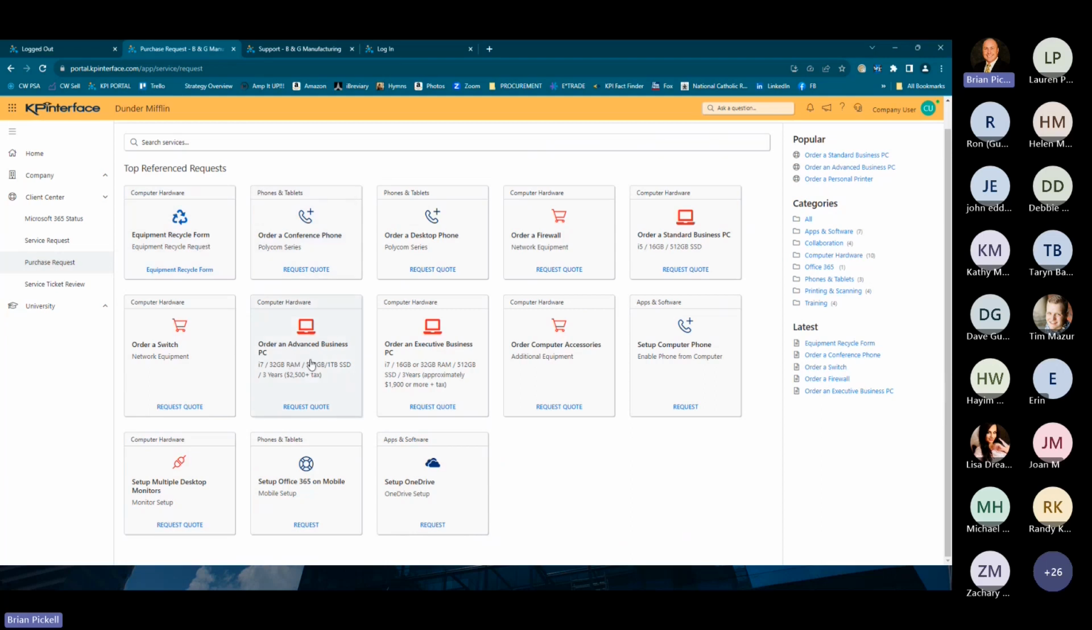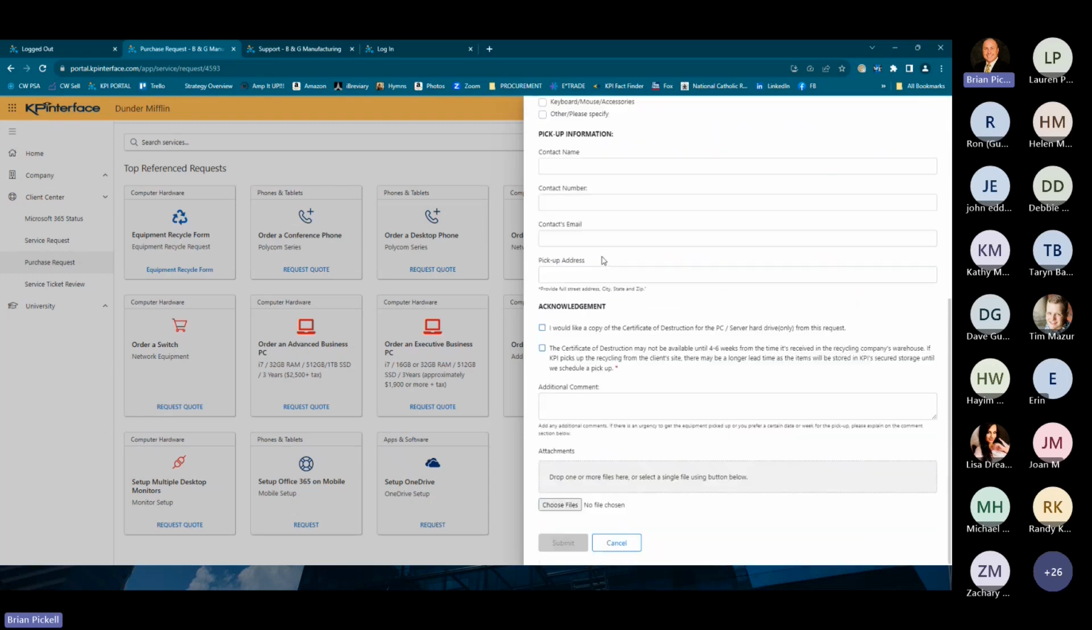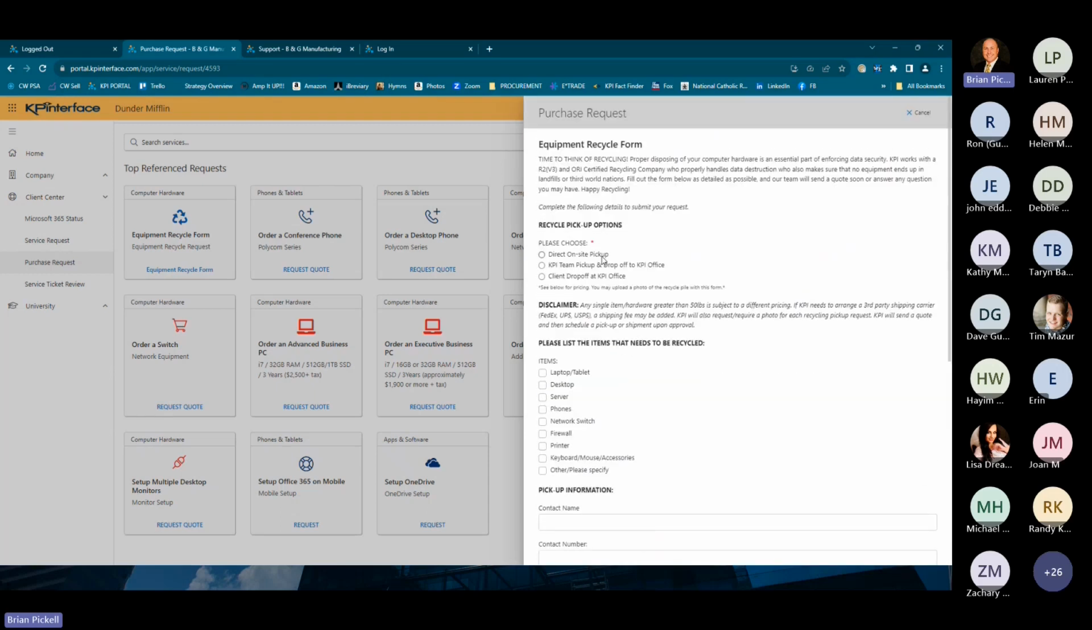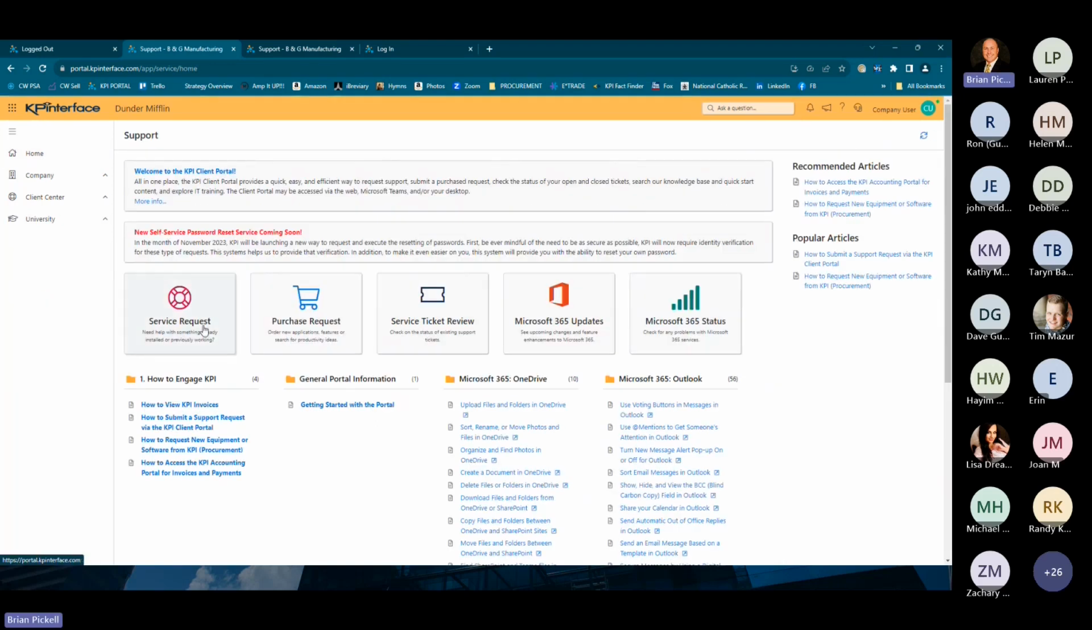For example, different types of PCs, or something for the network, could be monitors, it could be an equipment recycle form. And when you open up one of these, again, it's going to ask you all the questions you would need to answer in order for us to process that request. Again, the idea is really to be more efficient with both your time and our time, because sometimes, as you may know already, a lot of these things tend to go back and forth a lot. What we're trying to do is reduce the amount of time we're both spending on it so we can get things expedited a lot more quickly. Okay. So that's a purchase request.